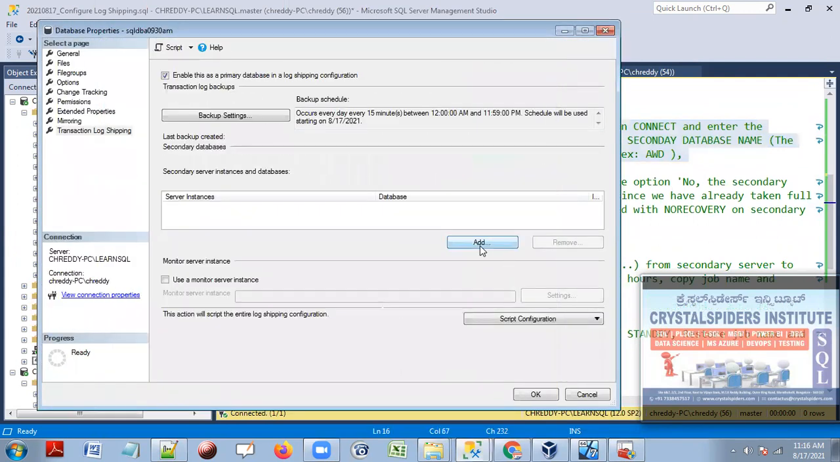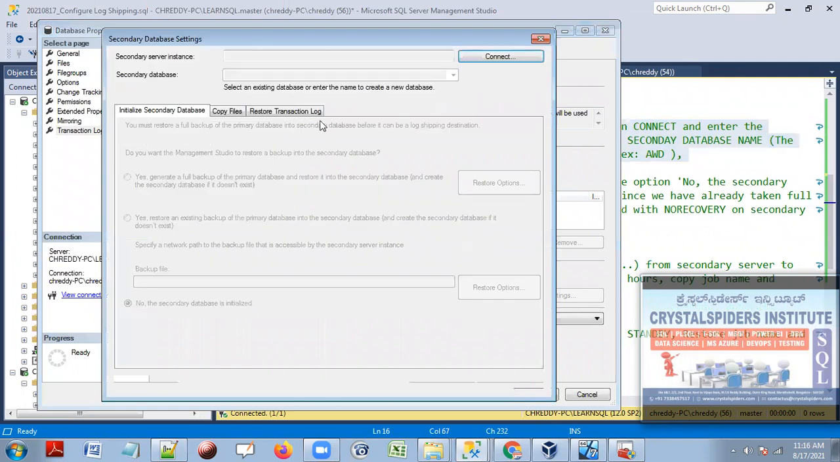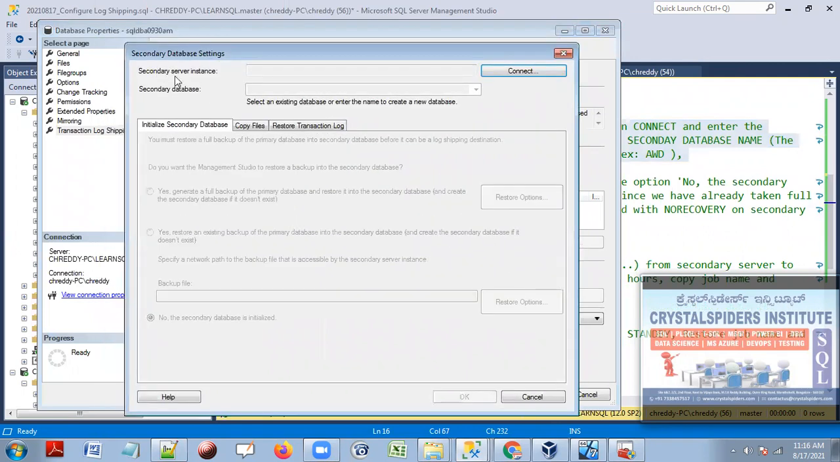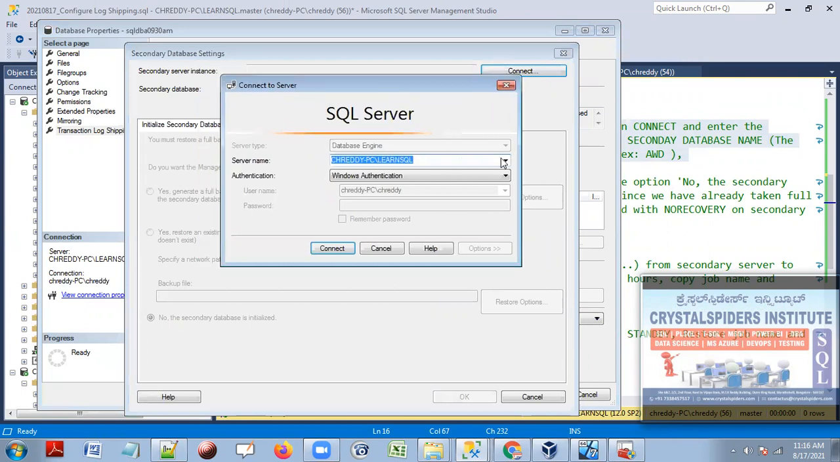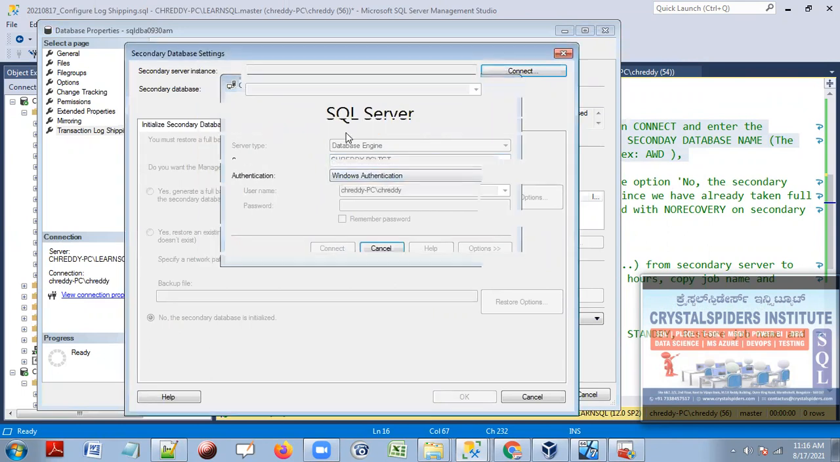Let me close that. Click on the add button. When you click on the add button, you will see this window. This window is for the secondary server instance. What is your secondary server instance? It is saying nothing. Let's click the connect button. It will prompt you to select your secondary server. Here my secondary server is TGT, and I say connect.